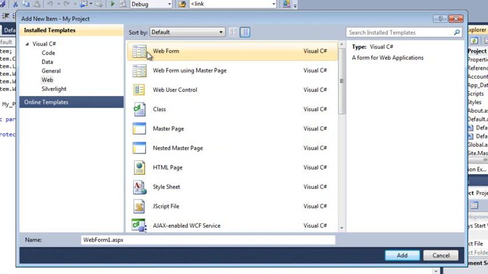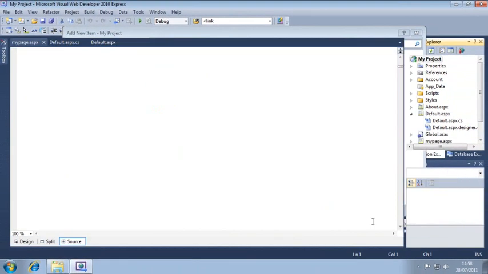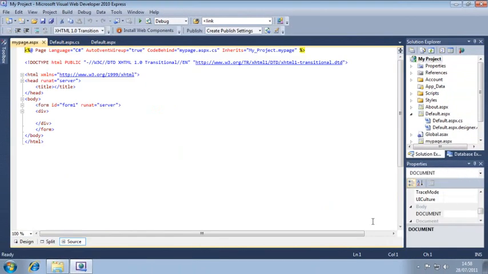Finally, I'll need to give the page a name. I'll call it mypage.aspx, and click Add. The HTML code of mypage.aspx is automatically opened, and you can see that mypage.aspx has appeared in the Solution Explorer.